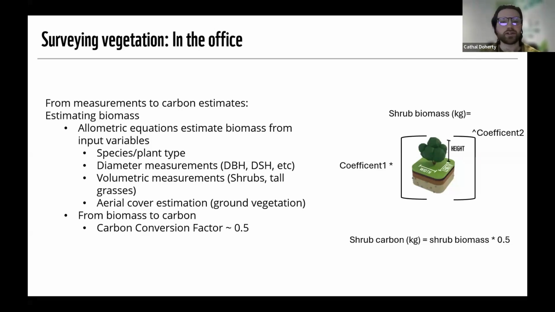This can include species names, or maybe just a different category of species, and the volumetric measurements, or those diameter measurements, or those aerial cover estimation measurements that we covered. An example that I show here is that shrub biomass can be obtained by multiplying the length, width, and height that you obtained in the field to estimate the volume of that shrub. And then you take that value, multiply it by a coefficient specific to that shrub species, multiply it by another value, and that'll give you the shrub biomass for that one specific plant.